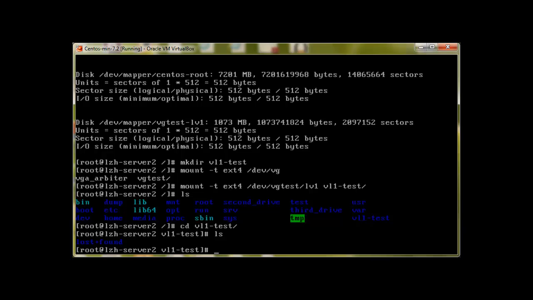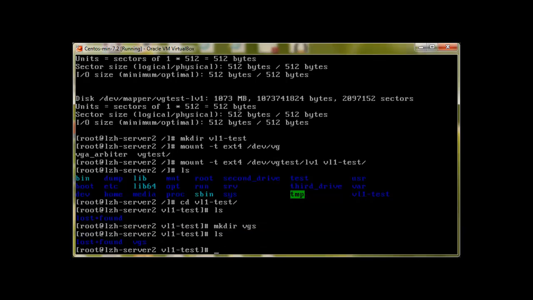Here we can create any directory now. Okay, so that's how LVM works, and it's pretty simple. You can create lots of volumes if you like. You can create more logical volumes out of the same volume group, and you can use them as separate drives. And you can extend them also.